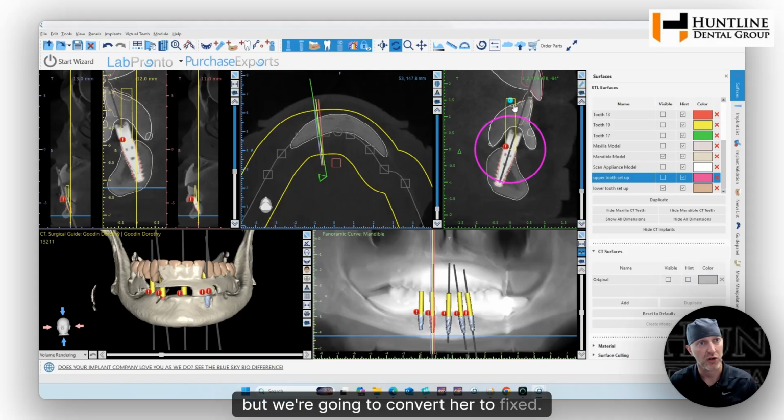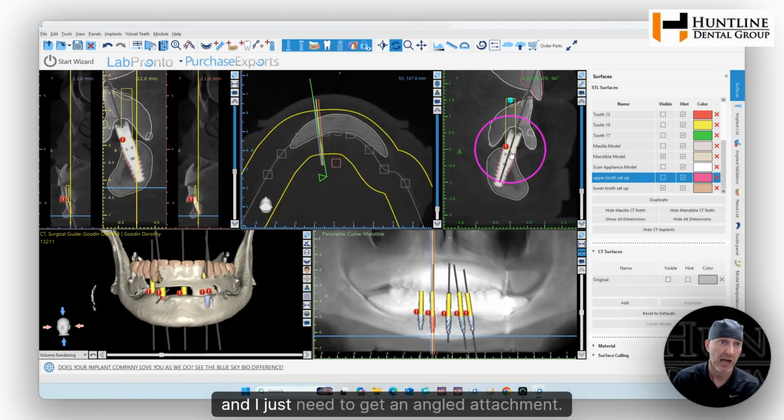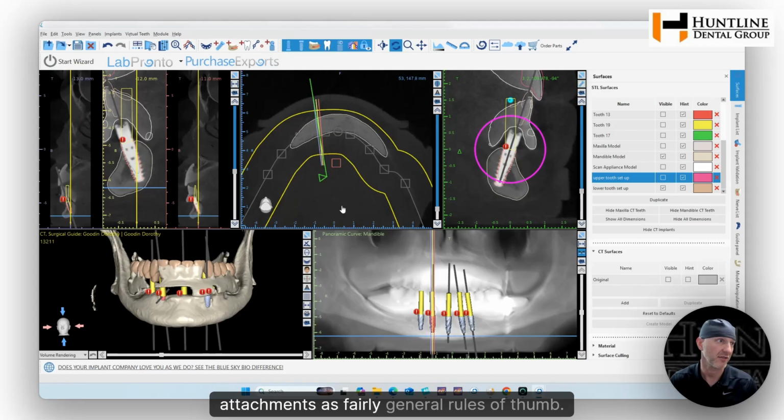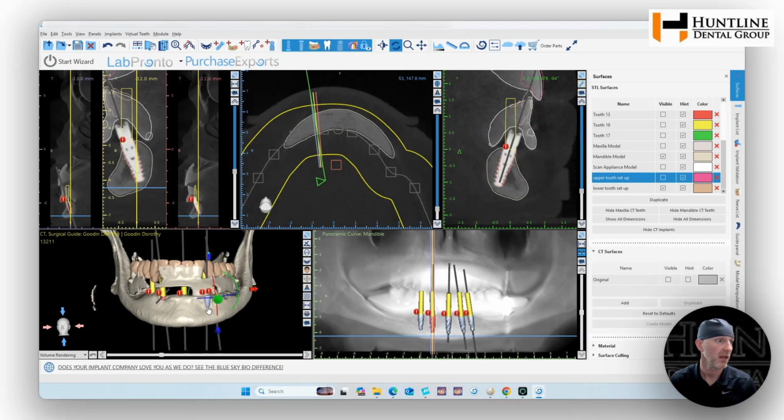But we're going to convert her to fixed. So now we know that we have our 13 millimeters of space because we've got a 15 millimeter tube. It's up a couple millimeters. It's literally nearly ideal. And I just need to get an angled attachment. This is a 17-degree angled. The industry uses 17 and 30-degree angled attachments as fairly general rules of thumb. And so you can look at that.